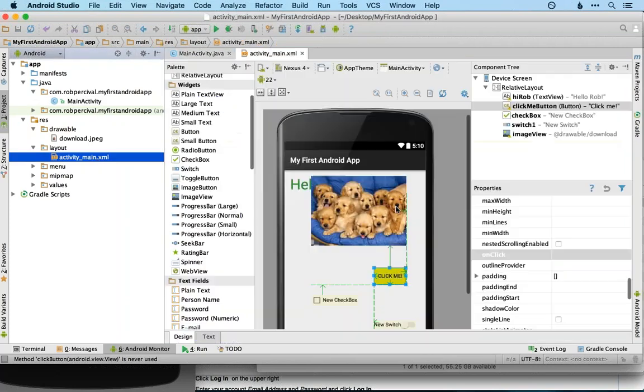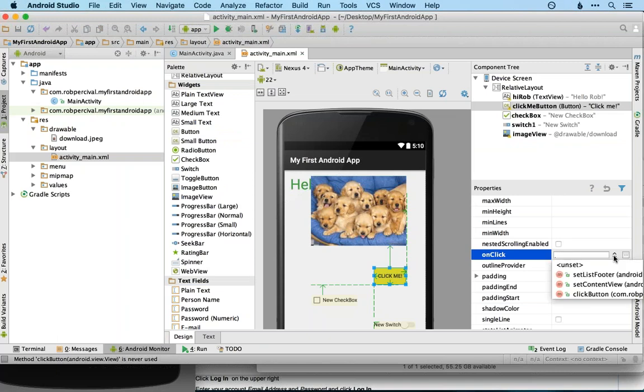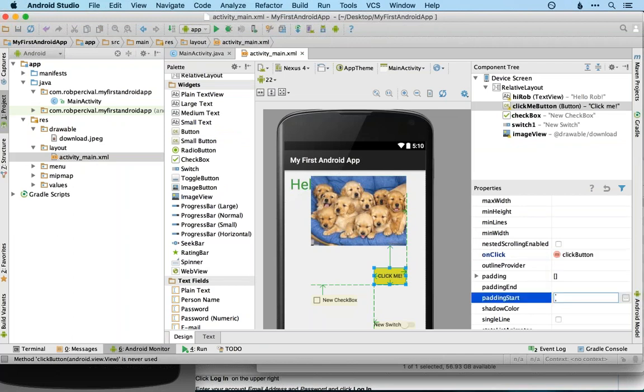So I want to run, I've forgotten already what I called it, click button. So we just put in there click button. Can we choose it? Oh, there we go. I can actually choose it from the drop-down menu. There we go. All right.